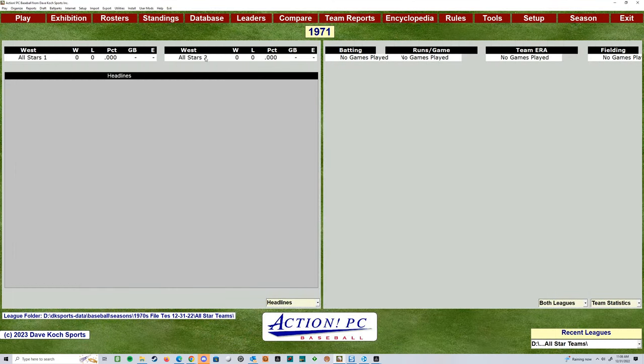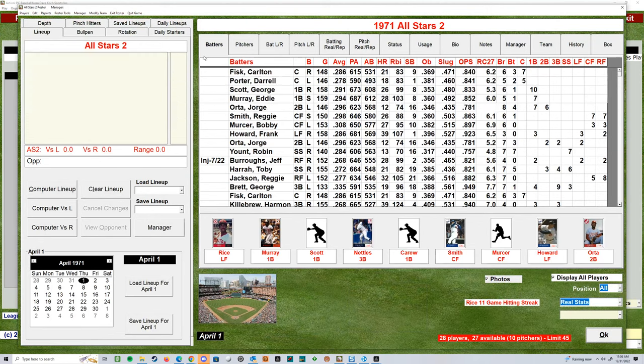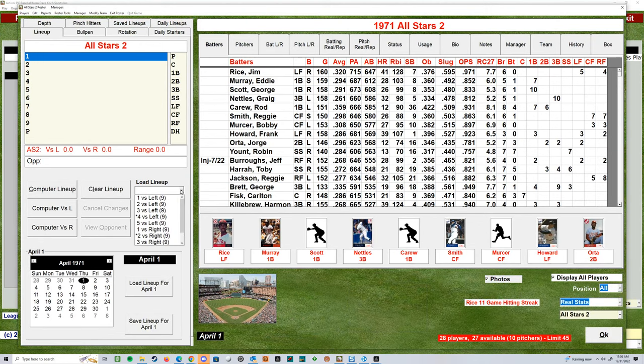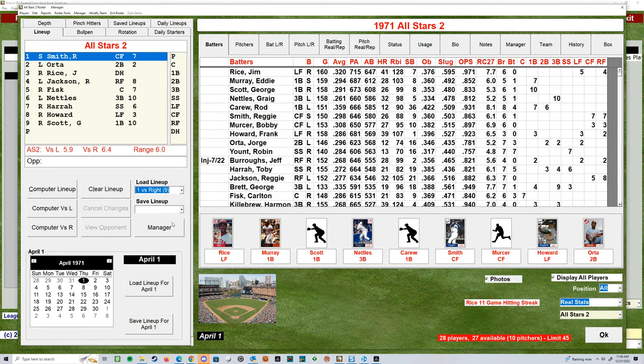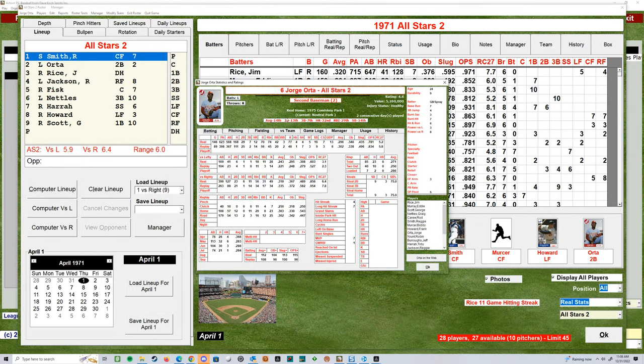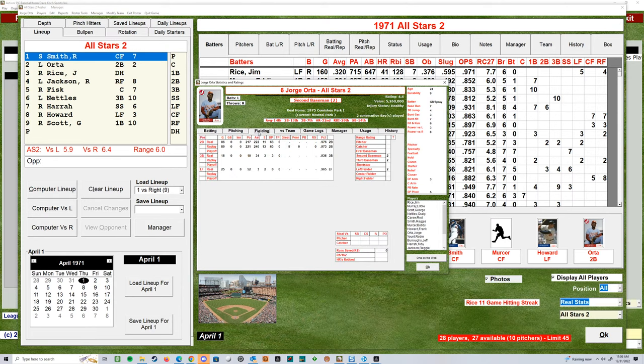Take a look at the AL All-Star game. Load lineup. Let's see, lineup versus a righty, right? That's George Orta getting the start. We got Rod Carew. He made the team, but he's having to give way because George Orta is the starting second baseman. What the heck has Orta got going on in this replay that's making him so good? Let's see. Oh, he's batting .302. You can see his fielding is horrible.